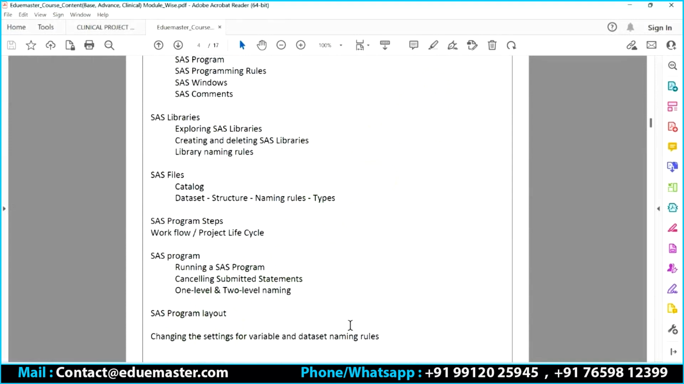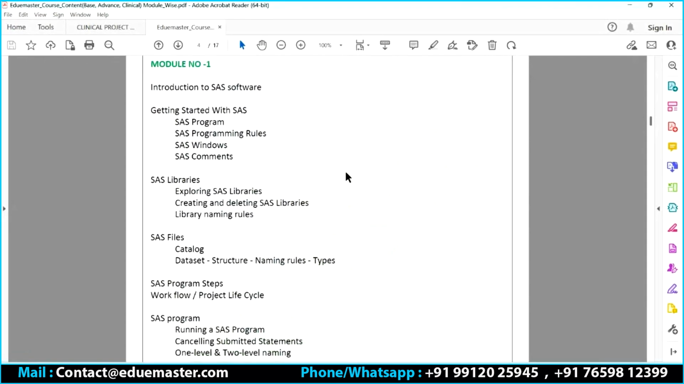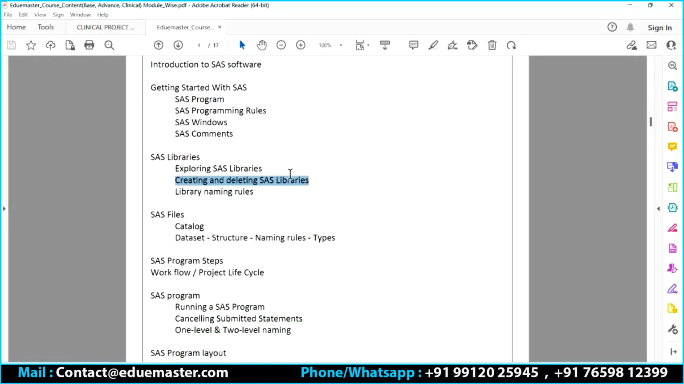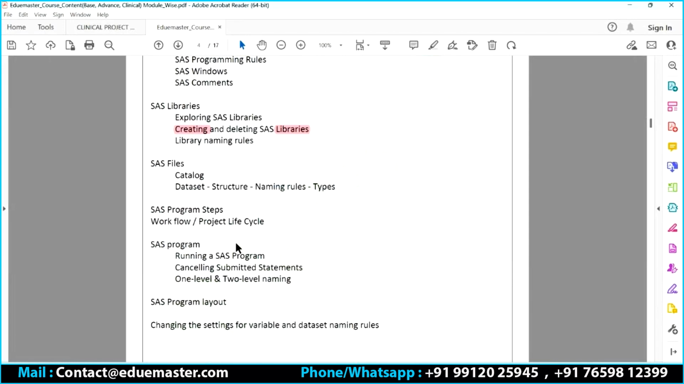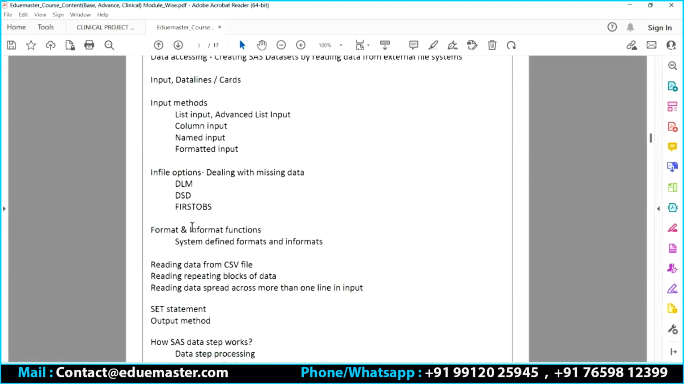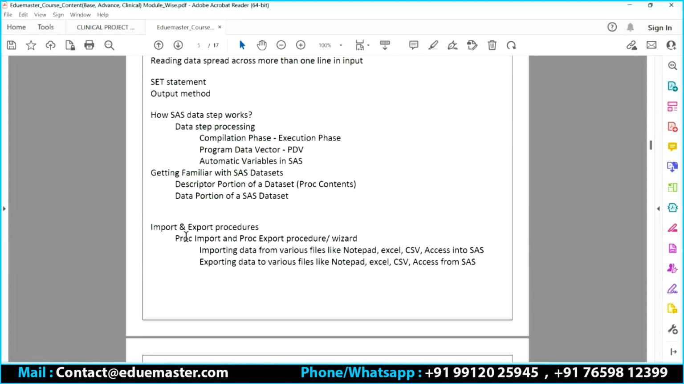over this 4 days. Not too many topics. Whatever I highlight, just go through it and focus more on it. Creating the libraries. Proc import, mainly Excel.